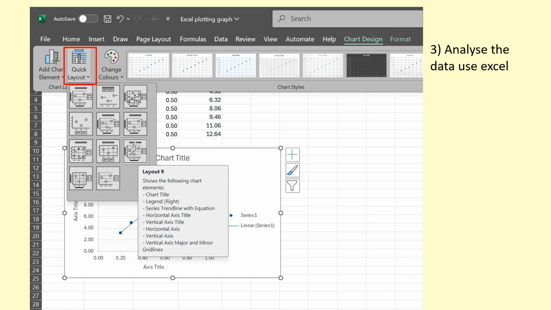click on Quick Layout, and Quick Layout number 9 seems to be pretty good, so choose that one, and that'll give you a lot of things, but you can choose whatever you want. But the main thing is we want a trend line with an equation, so that we can use that data to determine the resistivity of the wire.